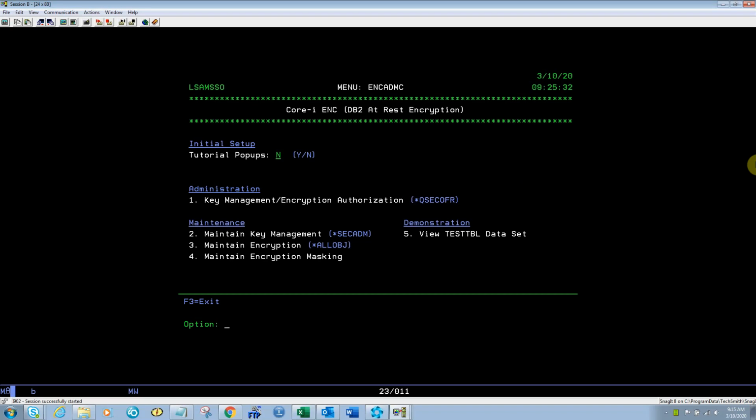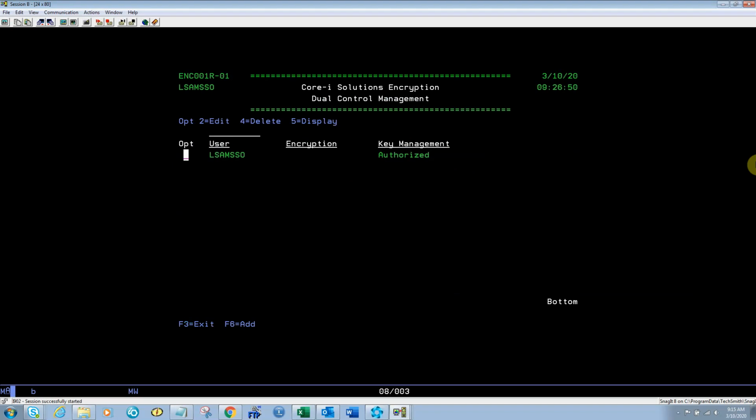Okay, in the previous video, we showed you the key management portion of this product by setting up a local key in the IBM cryptographic key store. Quick review, let's just go through that. Again, there's a separation of duties policy where a user profile can either do key management or encryption. They can't do both. So option one is where you set those authorities. We have our current user profile set to do key management, as you see, not encryption. So we're good to just do a quick review.